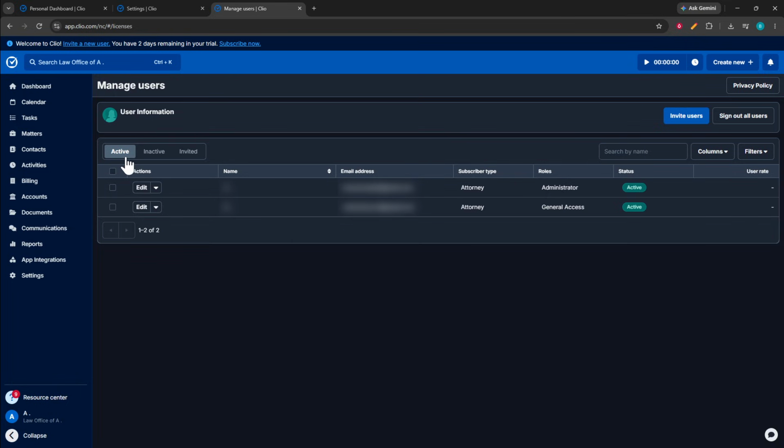Now find the user whose access you want to disable. Take a moment here to make sure you are looking at the correct account before making any change, especially if there are several users with similar roles or names shown in the list.